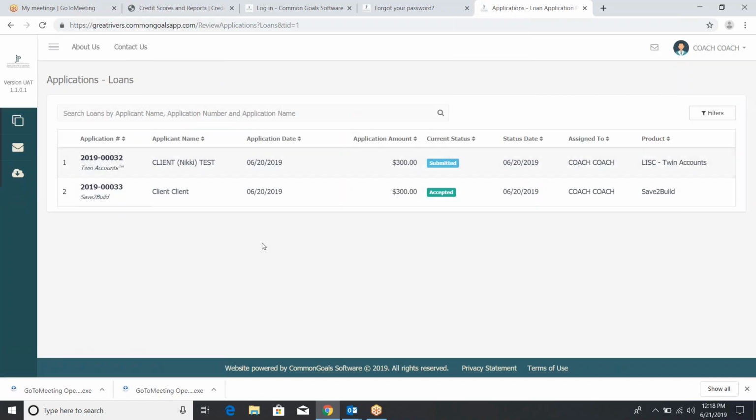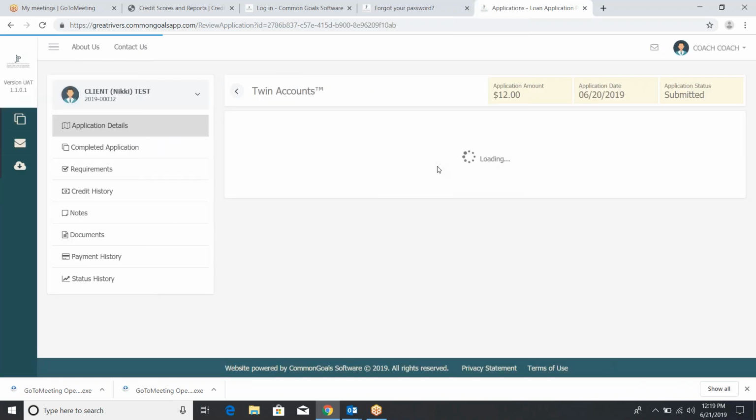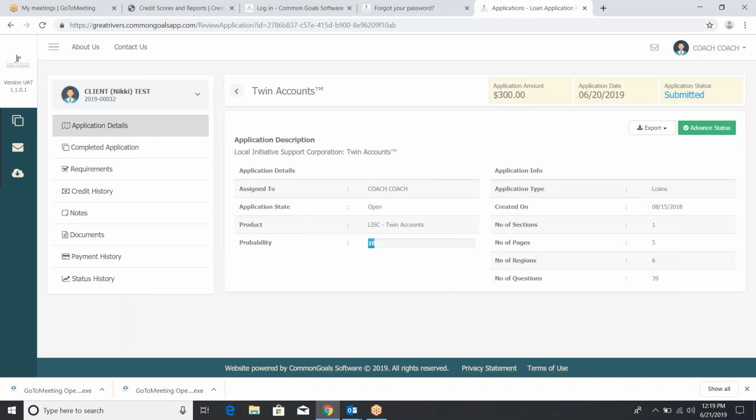As you can see, I've already created a couple of mock applications so that you can see what you see from the coach side. So there's 2 different application statuses that you will see on your side. One of them would be submitted, and that's when an application has been submitted, but it's not quite finished yet. And I'm going to show you what that looks like and how you can do it.